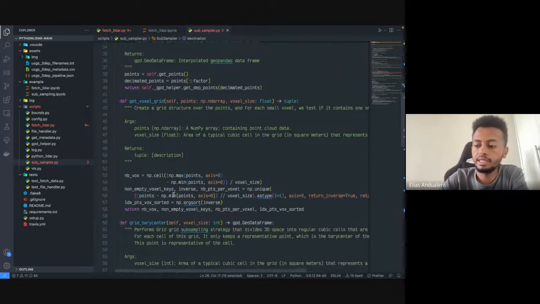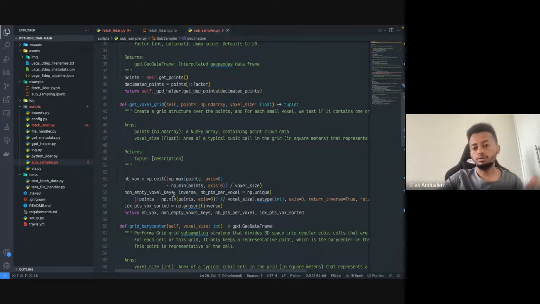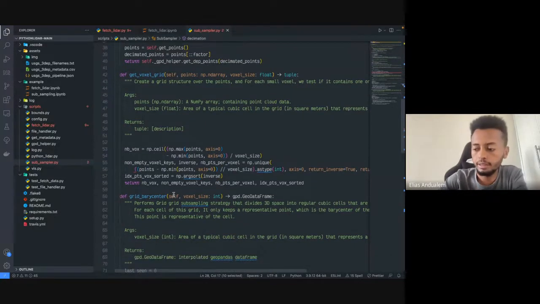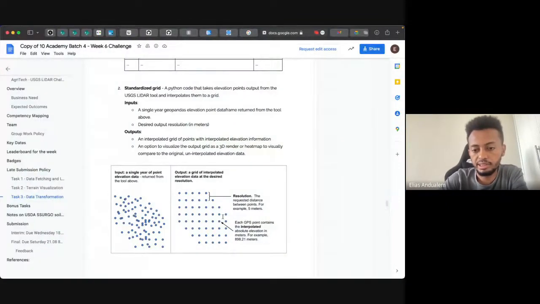The other way is dividing the point cloud into a voxel grid of cubes. Let's say you decide to have a voxel grid of 1 meter by 1 meter, then you might have 10 points or 3 points inside that voxel. Based on that, you select one representative point for that specific voxel, and then you get something similar to this.